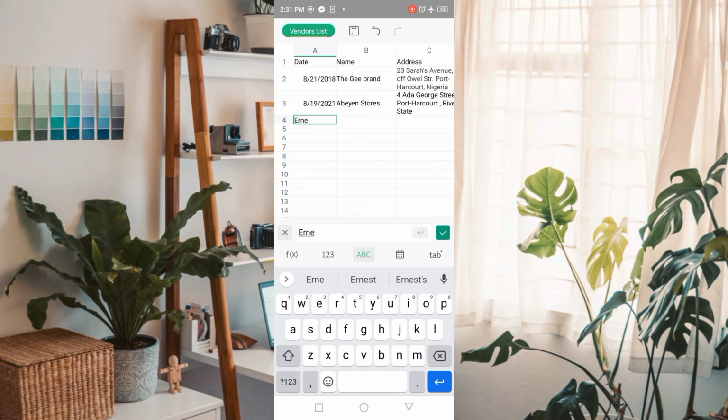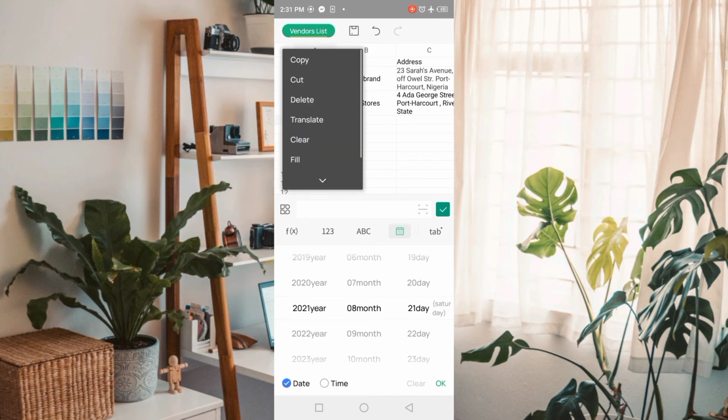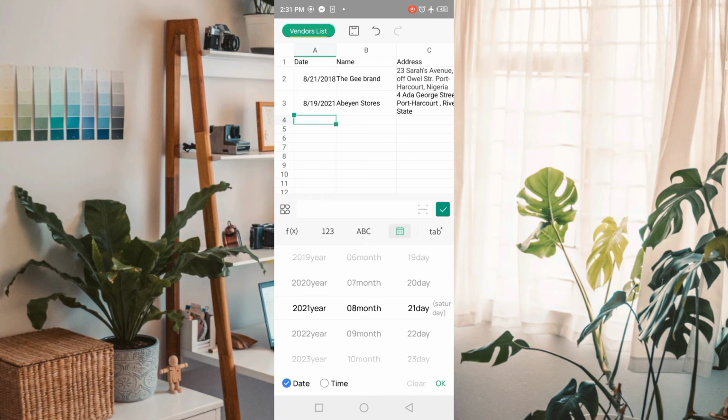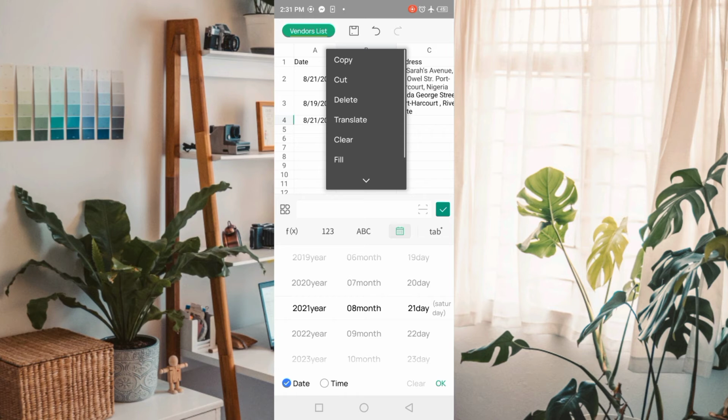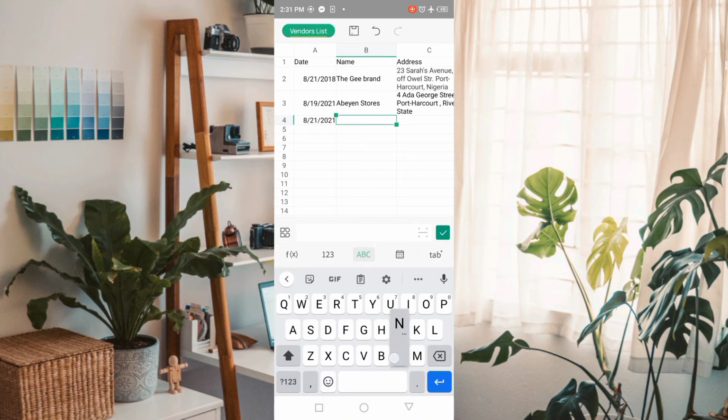Ernest. Guess why I'm using Ernest? Ernest is my very close neighbor in the office. He's going to own a store, a company. I think that's what he said. He's going to own a company, and that company will be called Nestor Resources. So we're going to be calling this brand Nestor Resources.